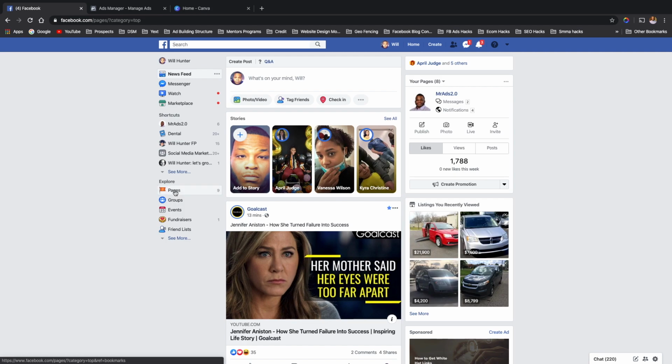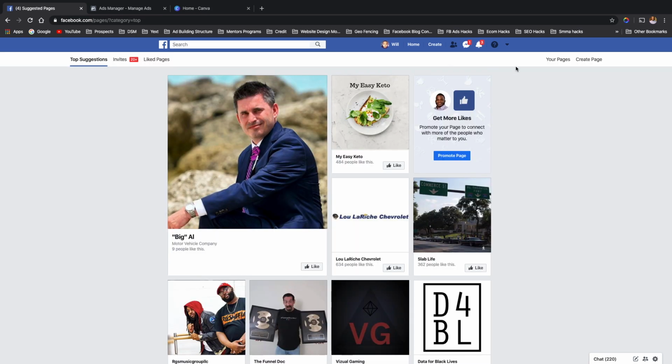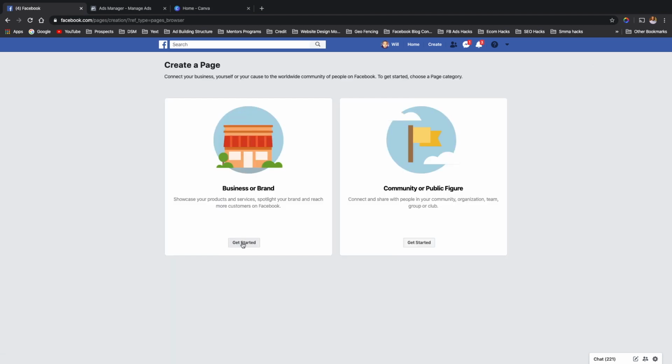So you want to click where it says pages. Once you click pages, you want to go to either your pages. If you already got pages up, then that's good, then you go to your pages. But then you want to go to create a page. So we're going to create a page right now. Then you'll go to get started. And then you'll put in all your business info.